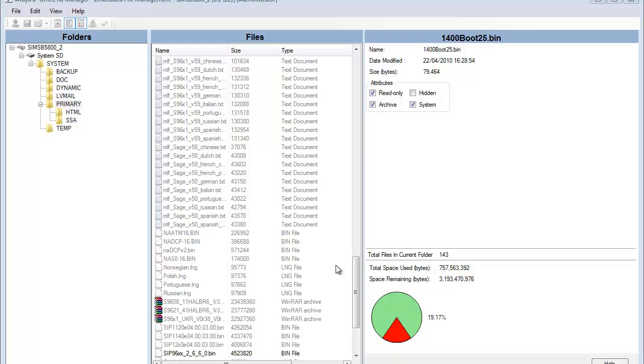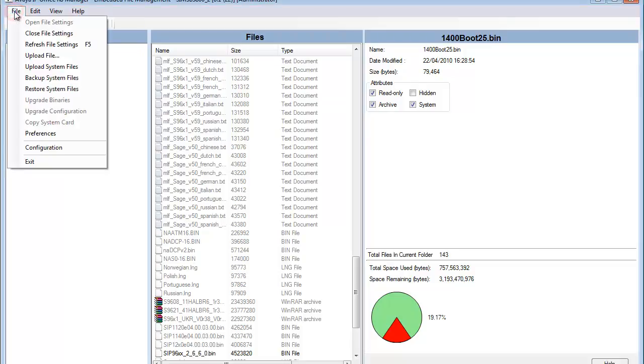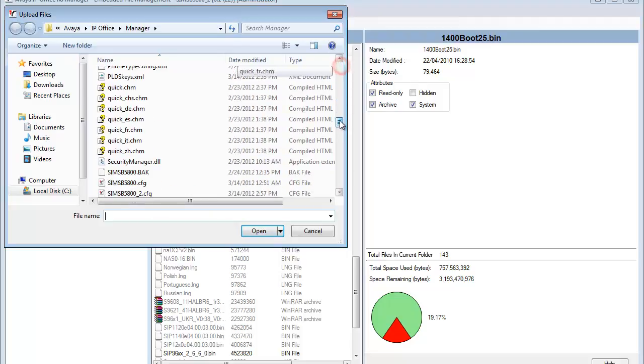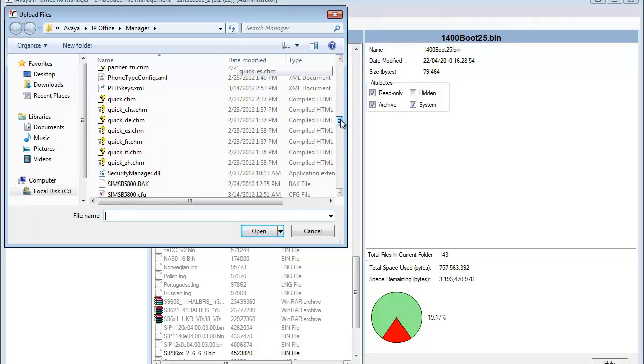So let's dig a little deeper now into how the B5800 can process a PLDS keys file. As you see here under the primary folder on the SD card, I do not have the PLDS keys file. So I'll go to File, Upload File. And remember in the previous step we saved off the PLDS keys file. So we'll scroll down and find that PLDS keys.xml. Now that is a processed license file. So there's a trick here.